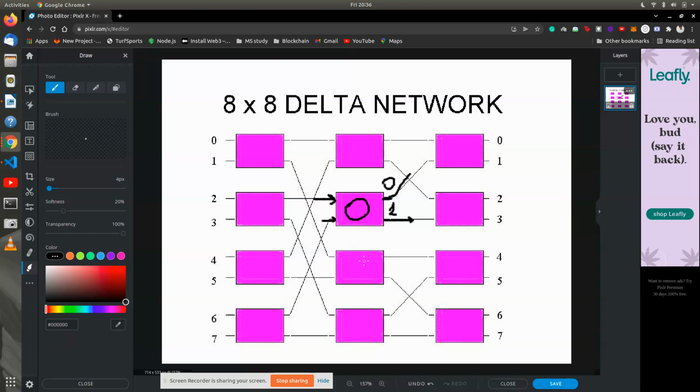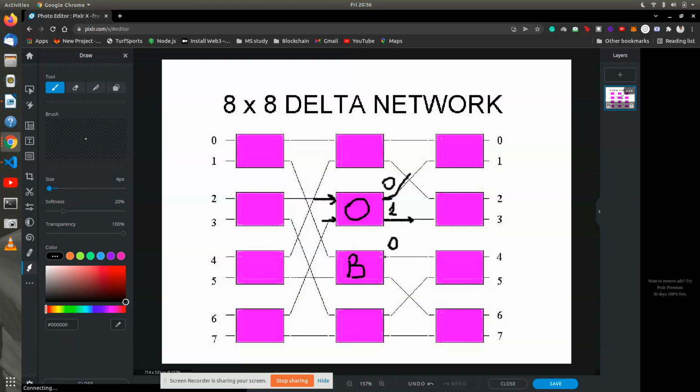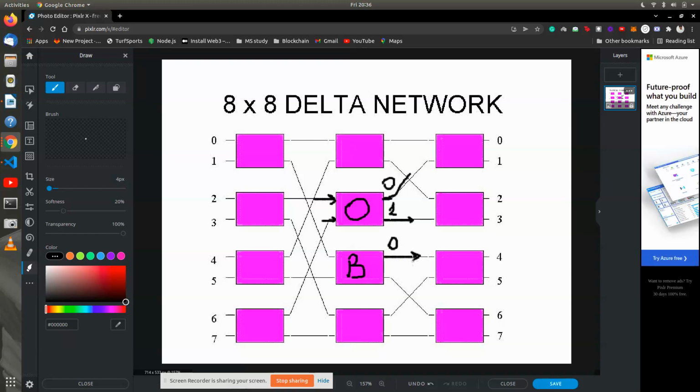Let's look at this box B. If the input bit is 0, then it will take the upper route, and if the input bit is 1, then it will take the lower route. As simple as that. So now let's look at some examples of Batcher-Banyan network.